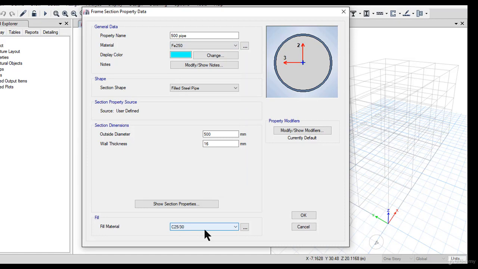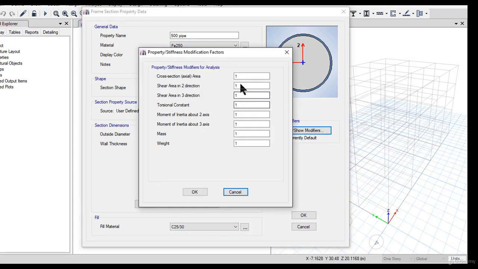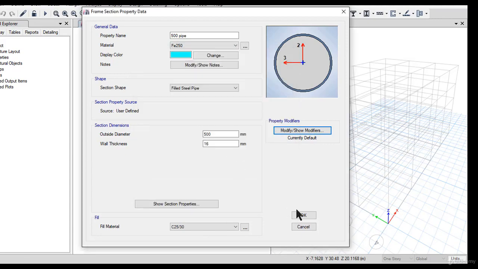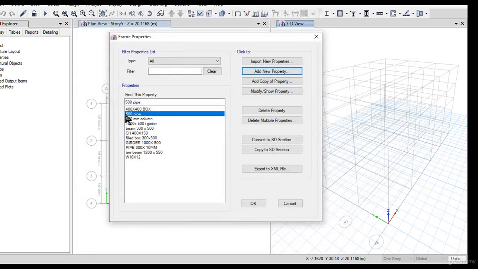So fill material we have defined, size we have defined, material we have defined. We can enter the modifiers as per our requirement. We left click again on OK to find our final frame here.